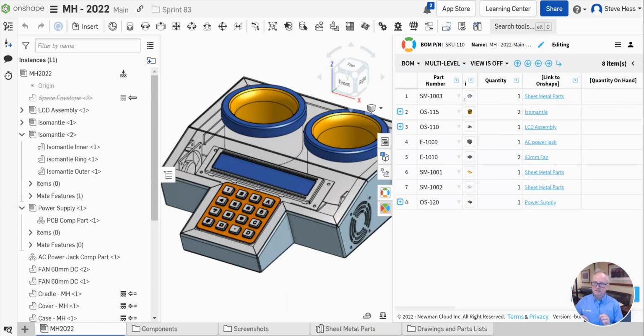Anyway, there are individual videos on each one of these actions. That's the April 2022 release, end to end.